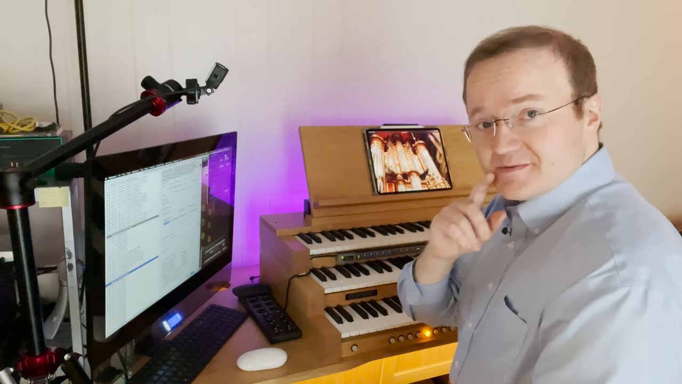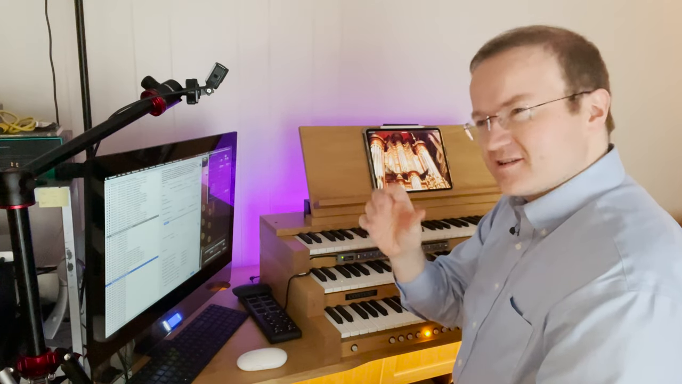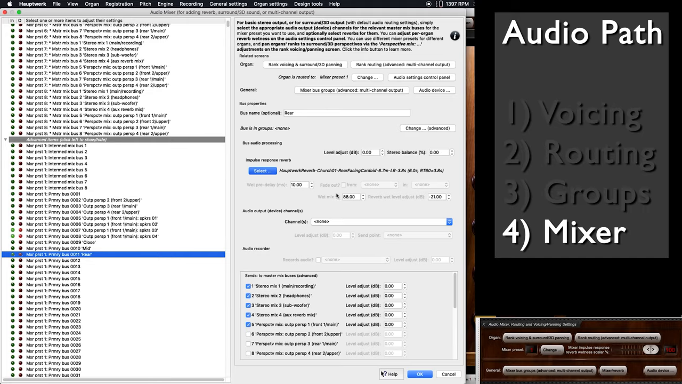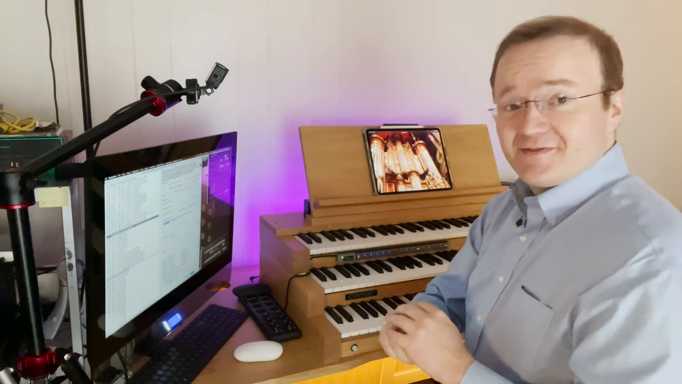Now I have one more adjustment to make here. These profiles by default are configured to allow some of the dry, unprocessed signal through. However, since we are doing that ourselves on a separate mixer bus, I'm going to adjust each of these three to be 100% wet.